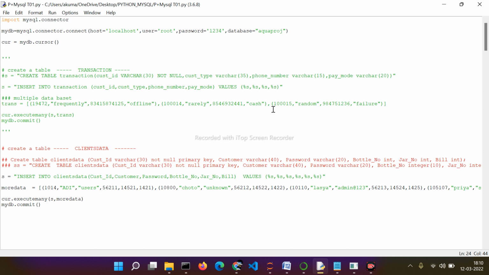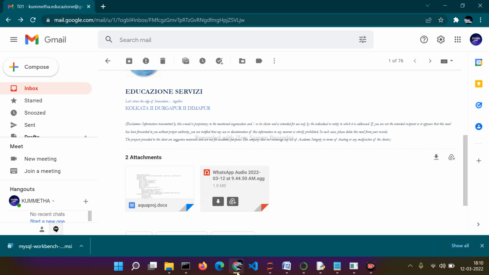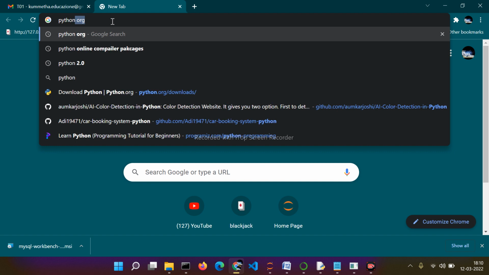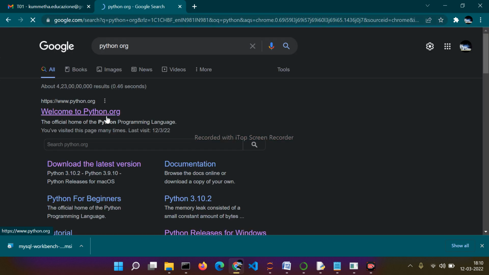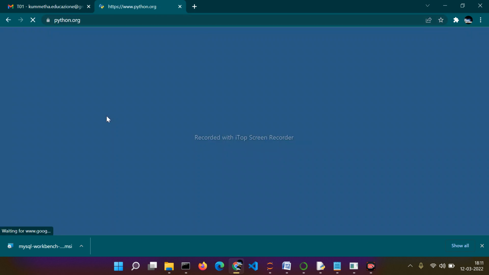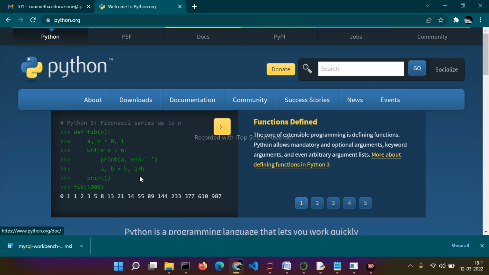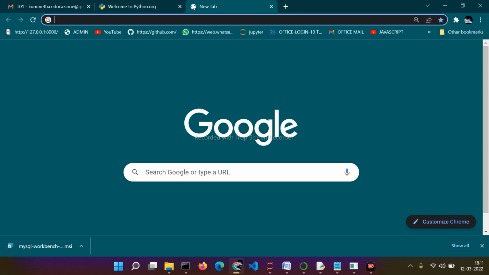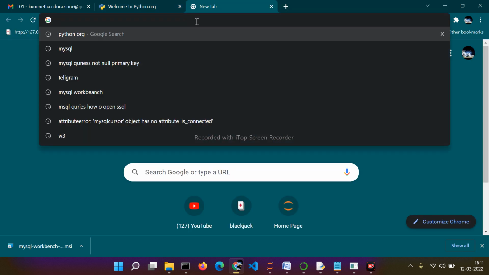Before that, you have to install some software. Without software you can't get the data. The most important software is Python. You have to install any version. If you want to use any version like 3.10, 3.6, 3.7, whatever it may be, but I am using 3.6. Why? That is a stable version from previous years, so that's why I'm using it.